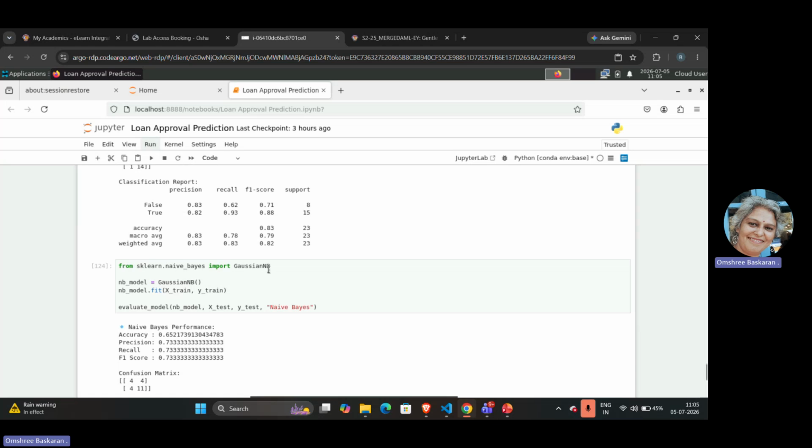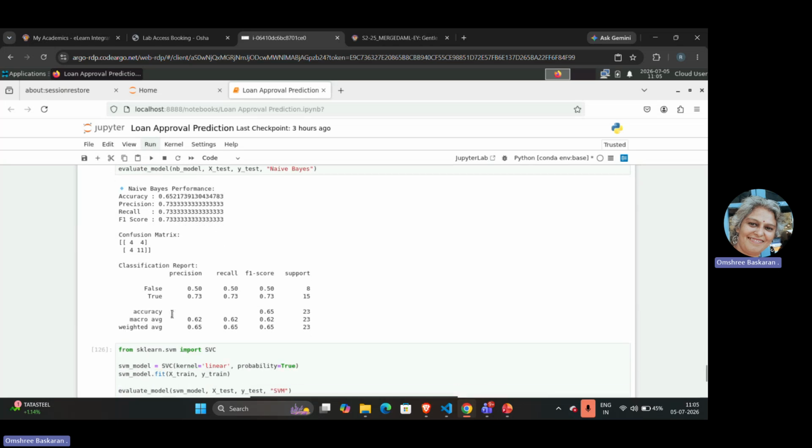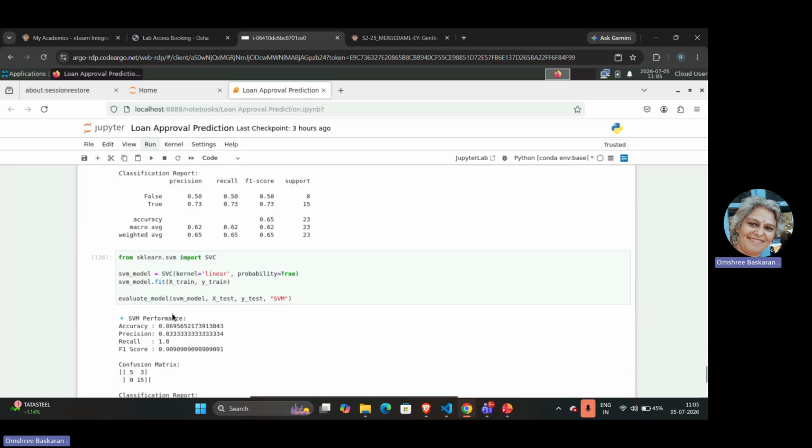Next comes the naive Bayes. From sklearn.naive_bayes import GaussianNB. NB model is GaussianNB. NB_model.fit(X_train, y_train). No hyperparameters here. We just directly fit the data, train it and evaluate it. We see that for naive Bayes, it's around 65%. Not a great score.